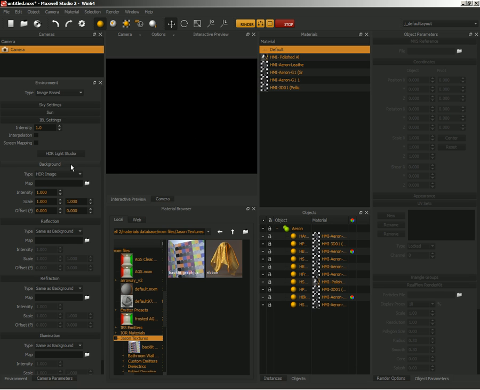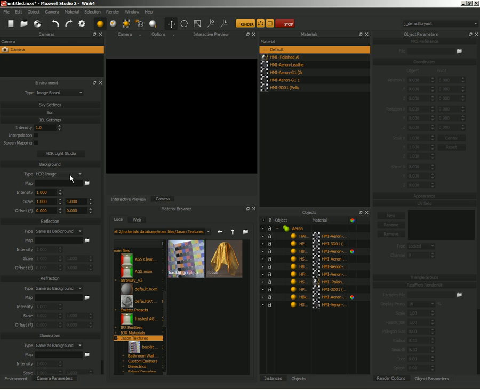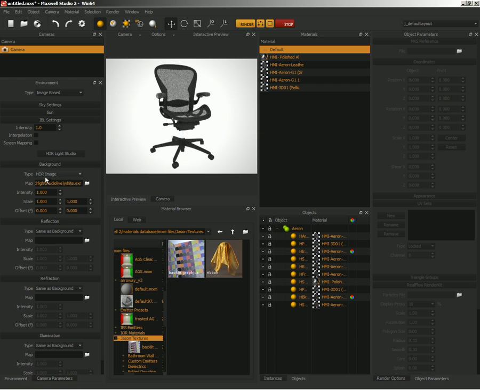Now, what I want to do is make sure that I have these all open. If you have these collapsed, make sure that you open them all because we're going to be working with each and every one of them. We're going to come up here where it says HDR Image, and we're going to switch that to HDR Light Studio. Now, what that'll do is it'll instantly go back to HDR Image.